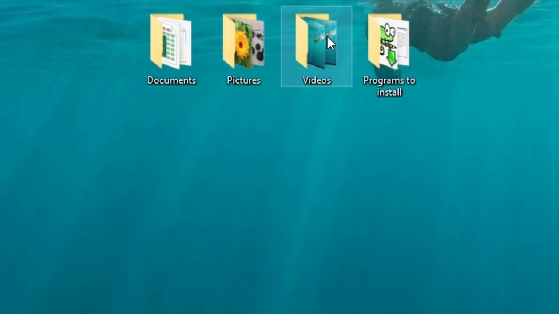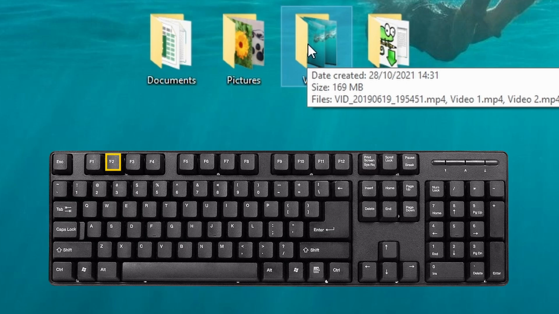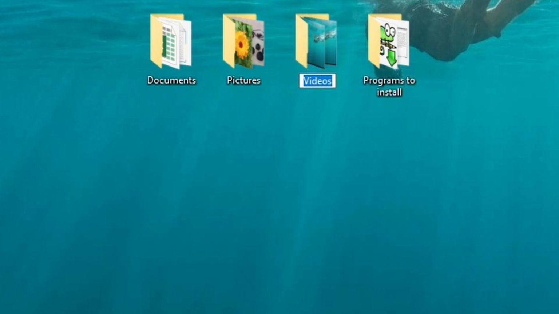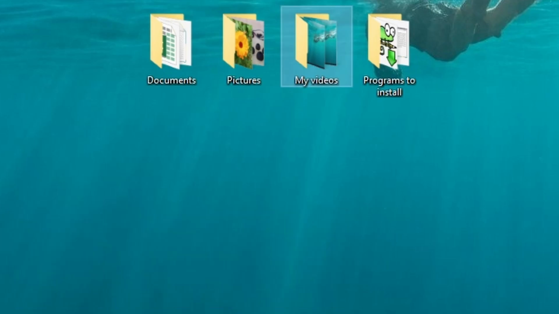One way is just to click with left mouse button on the file or folder, does not matter, and press key F2 on the keyboard. And now just type in the name. For example, my videos. Press enter key on the keyboard and that is it.